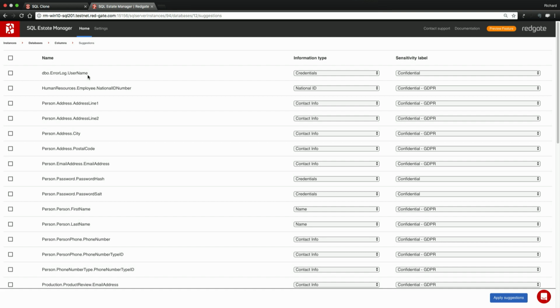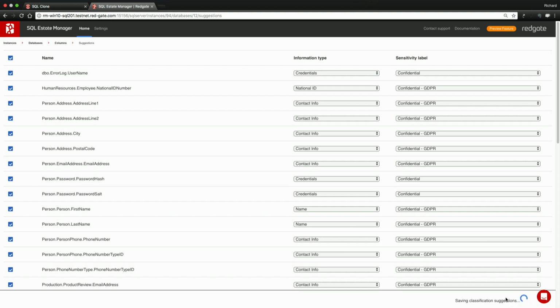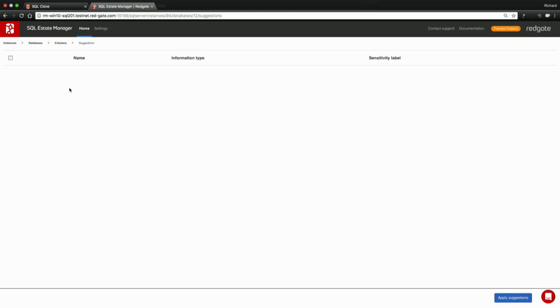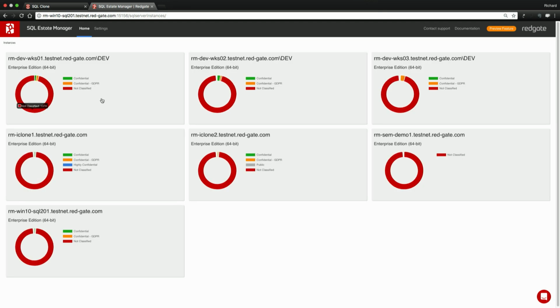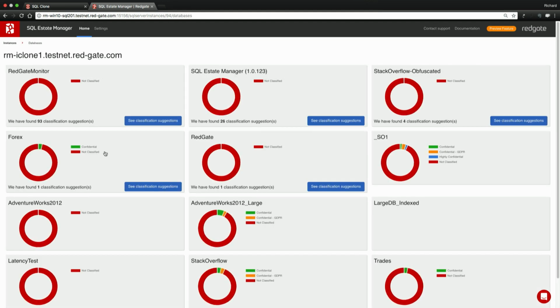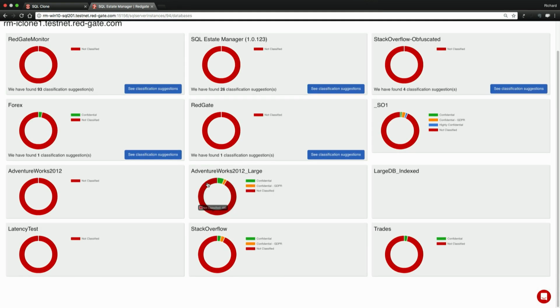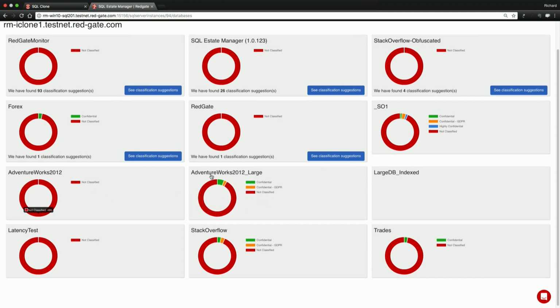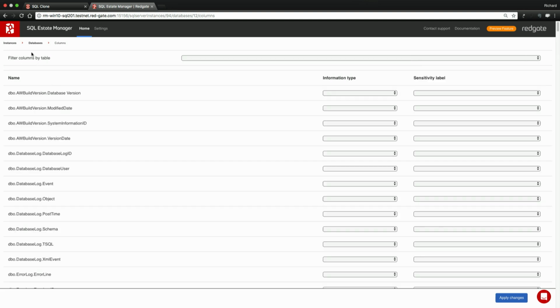So let's have a look at these capabilities. I'm going to do what I didn't see through to completion on the SQL Server Management Studio example. I'm going to select all those suggestions, accept all of them, and I'm going to apply them. So if I go back to my view of instances and go back into this, I can see that my AdventureWorks 2012 database is no longer a priority. That has been classified.